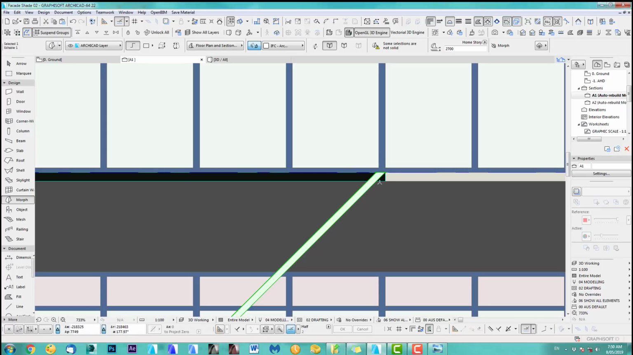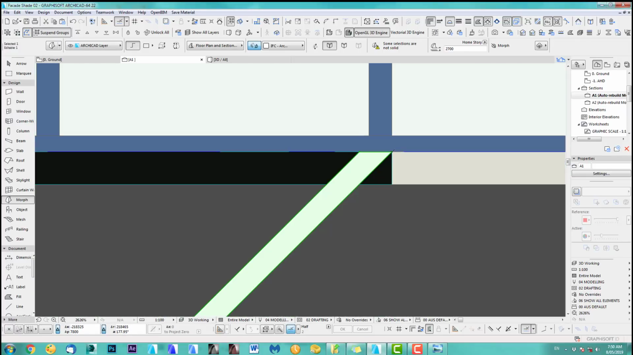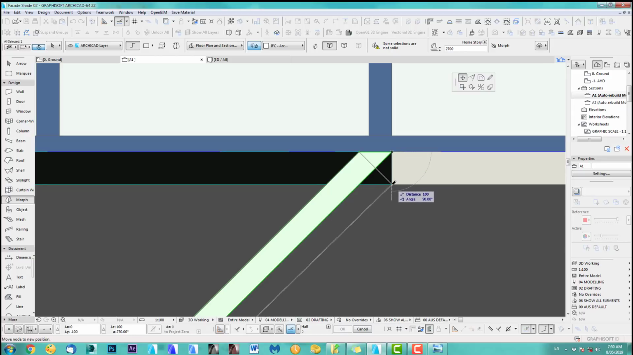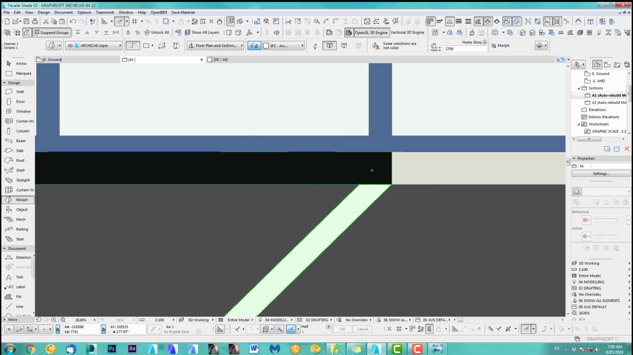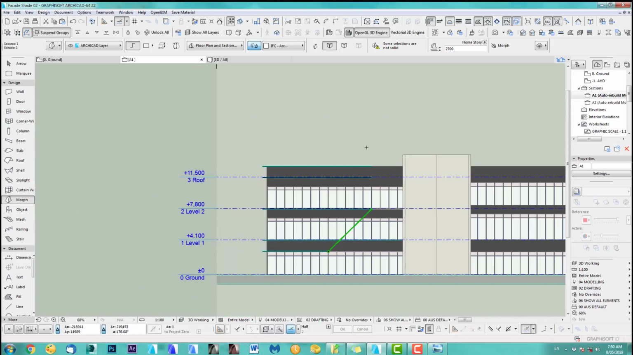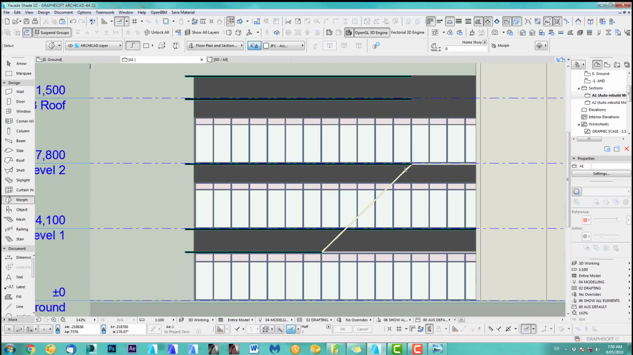Okay, this we clean up after, or what we can do is let's just move it down. Easy. That one. And you can move this down too. All right, great. So now how do we connect this in 3D?